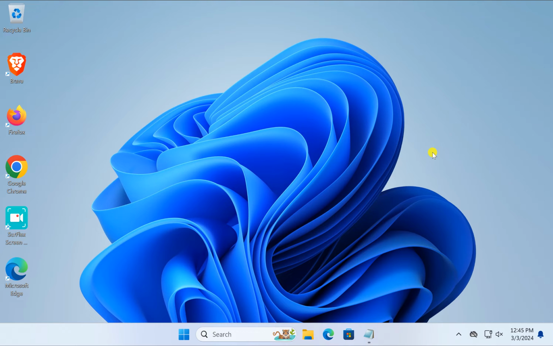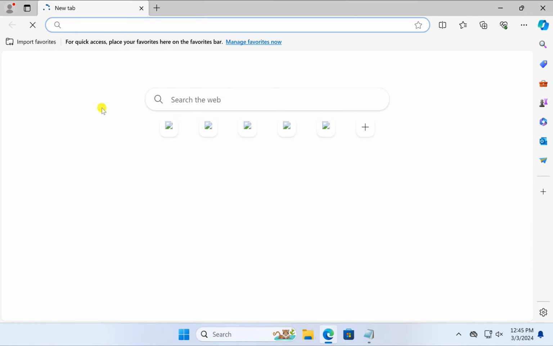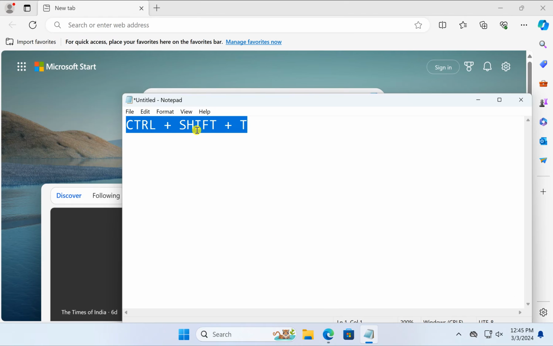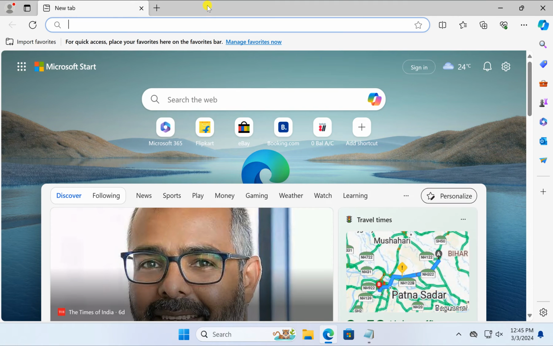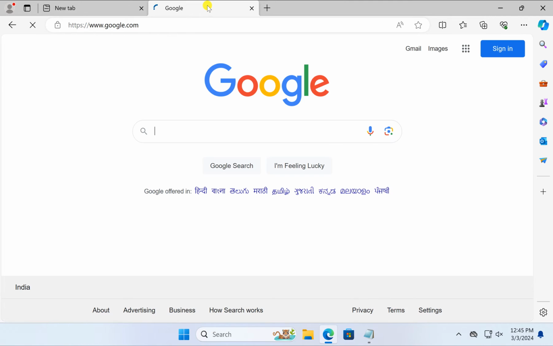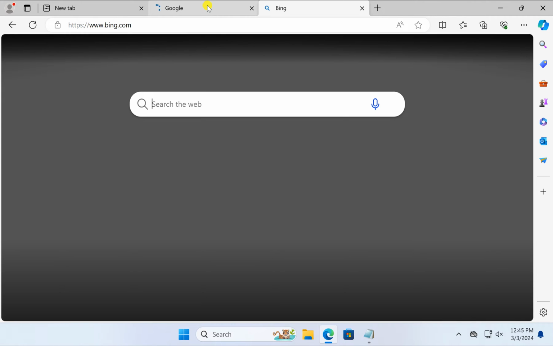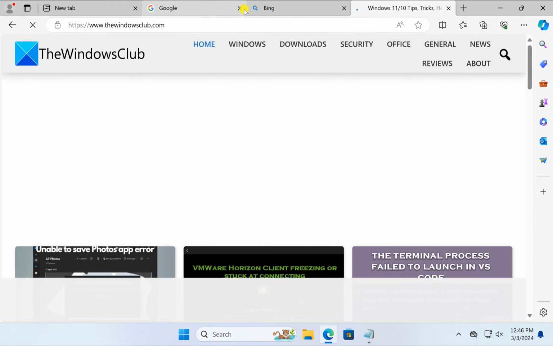In this video, we will guide you on how to restore recently closed tabs in Microsoft Edge browser on Windows 11 or 10 PC. To restore recently closed tabs, you can use this one keyboard shortcut, Ctrl Shift plus T, to restore recently closed tabs on your Edge browser. Just keep pressing until you find the website you were searching for that you have closed previously and you revisit.